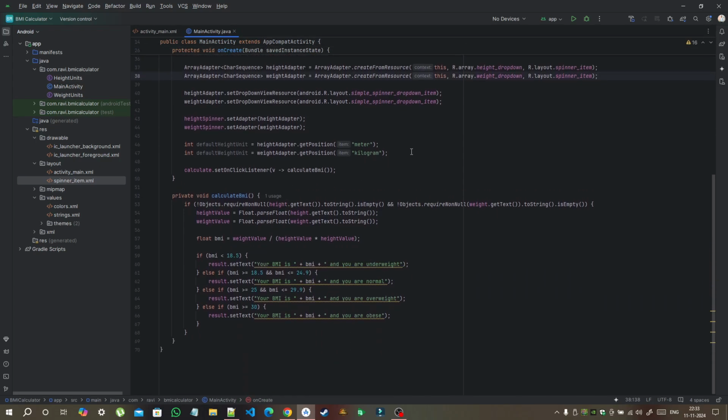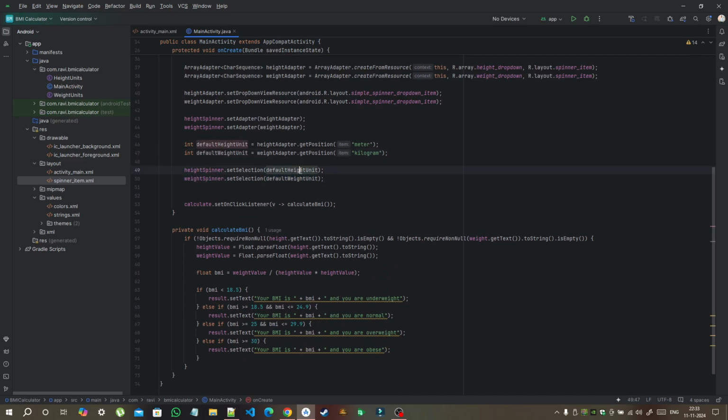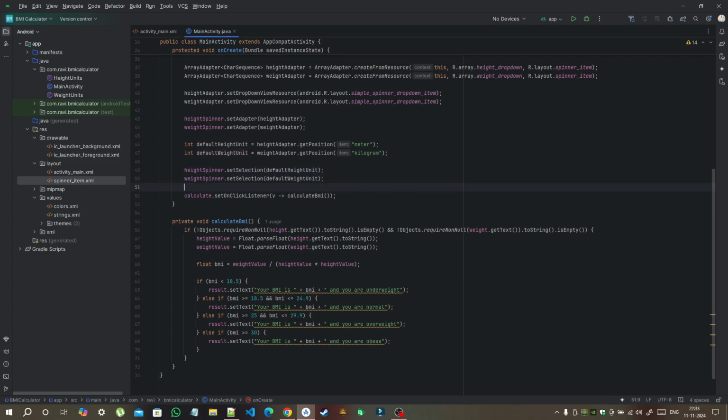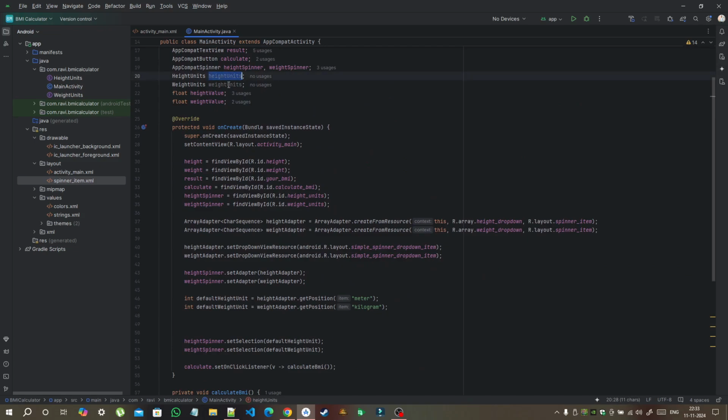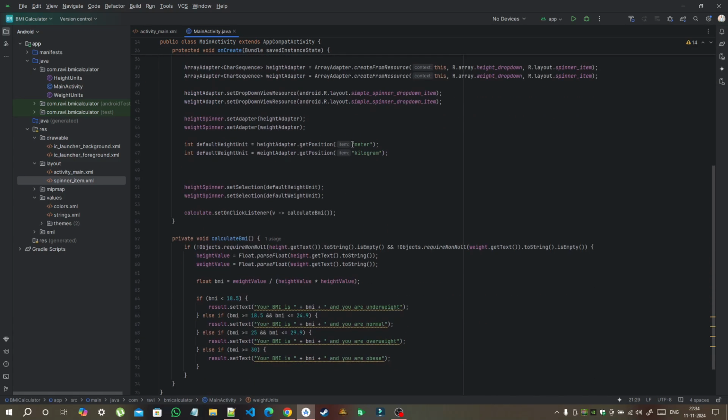Okay. So now here we are giving the default values so that whenever our app opens, these values should be there by default. But before that, we have to add on select listener on our spinners so that whenever we select any unit, that will update these height and weight units, which we are further going to use to convert height and weight to default units. And the default units will be meter and kilogram.